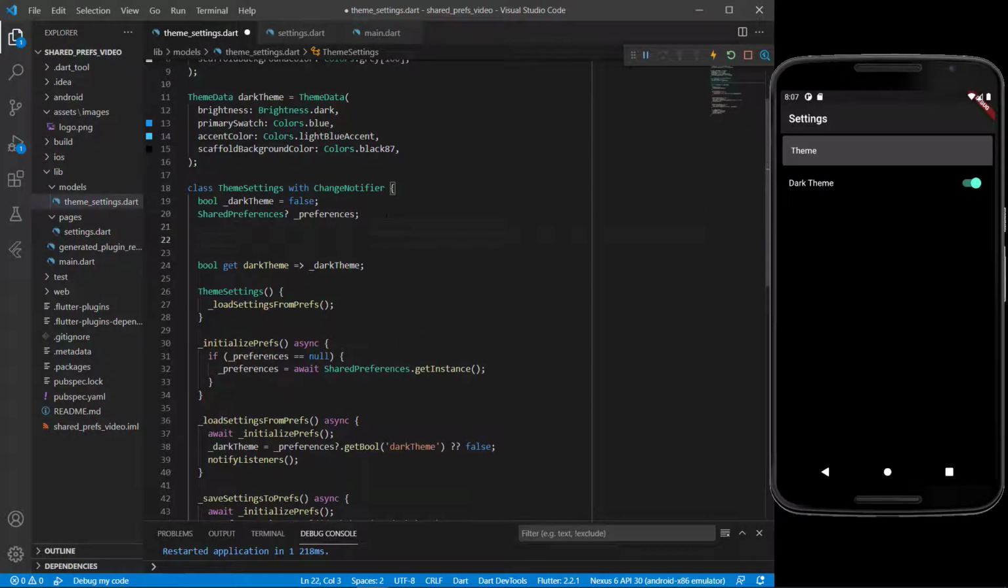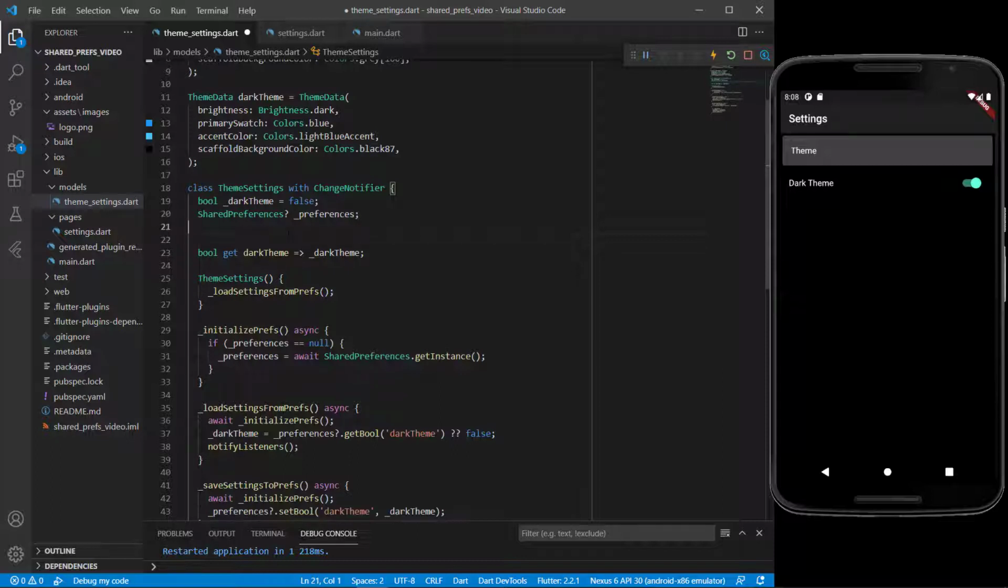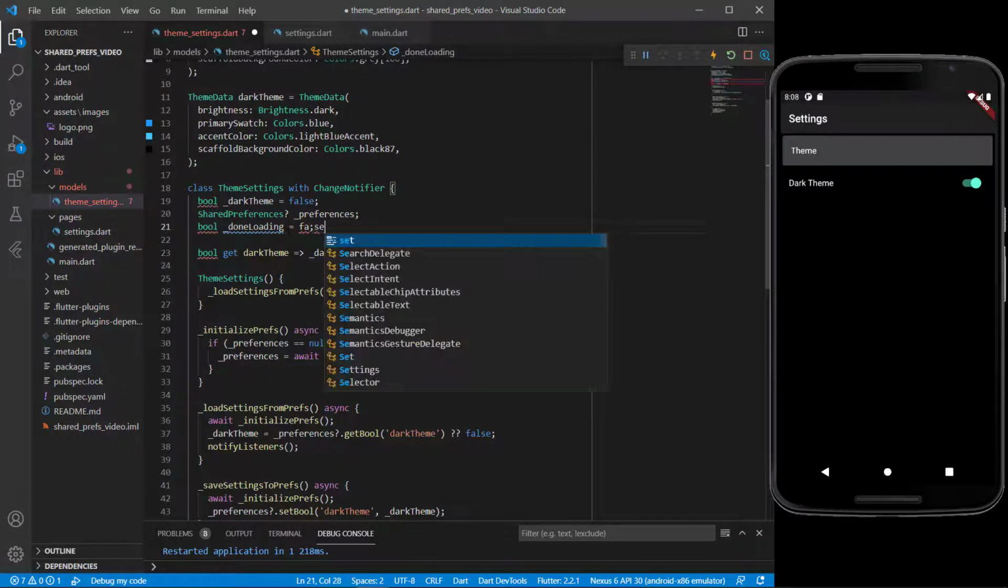And maybe it's not the best place to also put your loading screen, but because we're loading the shared preferences, which is the theme settings, maybe we can also add it here. But you could have had another file that you also provide in order for this to work. So in my case now, what I'm going to do here is to add another Boolean value. This one will be called done loading, and we're going to set it initially to false as well.